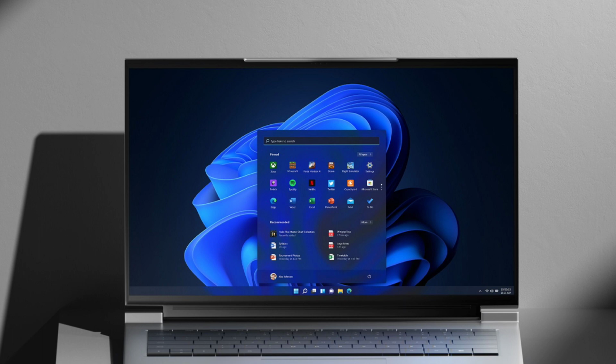KB5021255 is a security update, so it comes with tons of security fixes for the operating system. This past Tuesday update also includes a couple of changes for the settings. But it is likely that you already have access to those new features if you installed the November optional update with the Windows 11 December 2022 update.